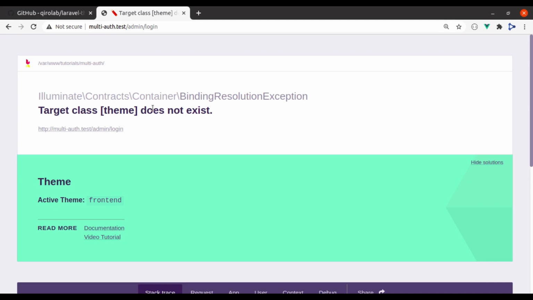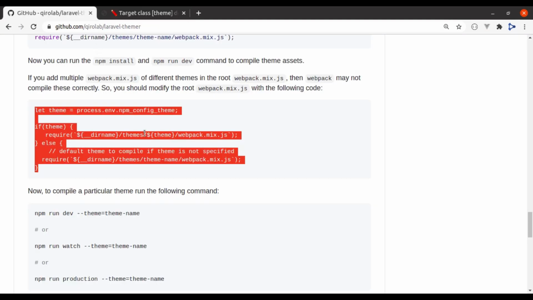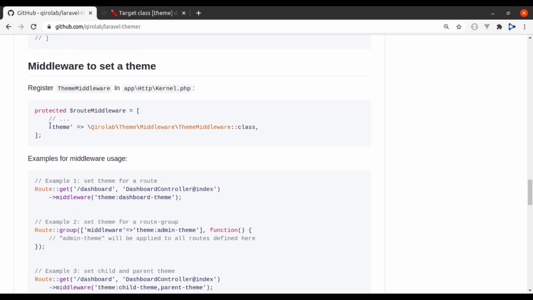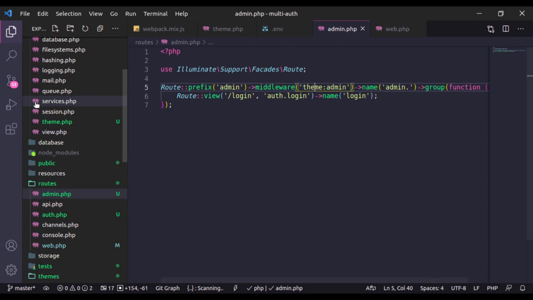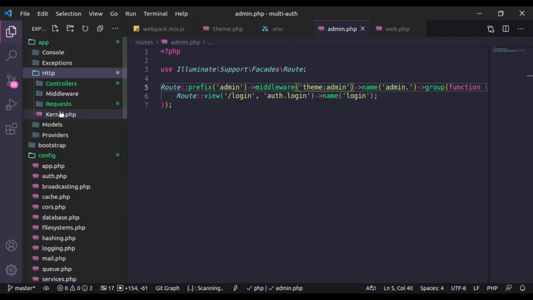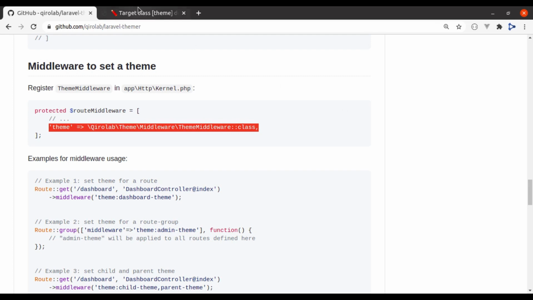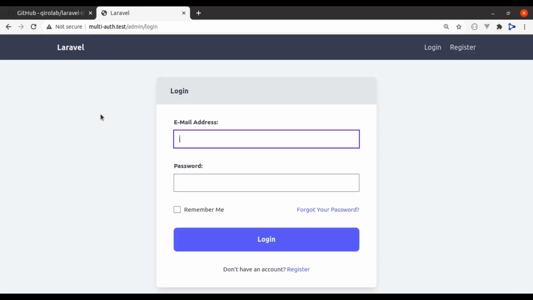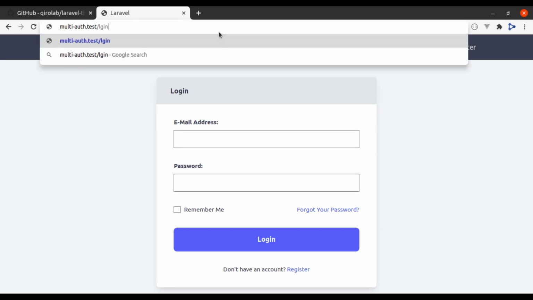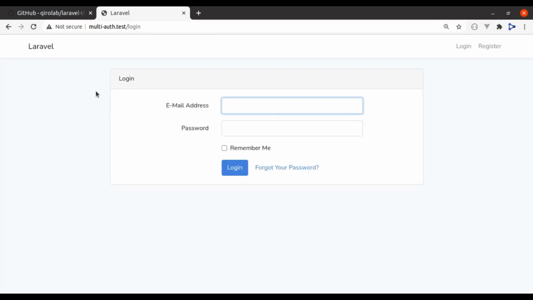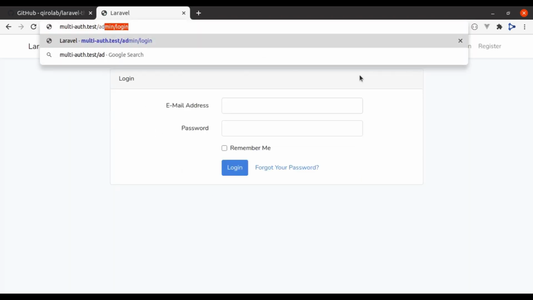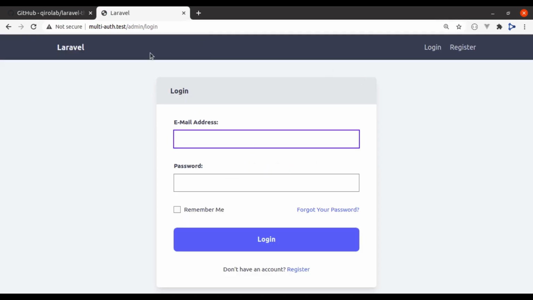Actually, I forgot to register theme middleware. So in the Laravel Themer package, we need to add this theme middleware in the app http kernel.php right here in the root middlewares. Now go back, refresh, and here we have Tailwind admin theme. If we go to simple login page, this is front-end bootstrap theme, and in the admin login page, we have admin tailwind theme. Now let's set up the multi-guard.